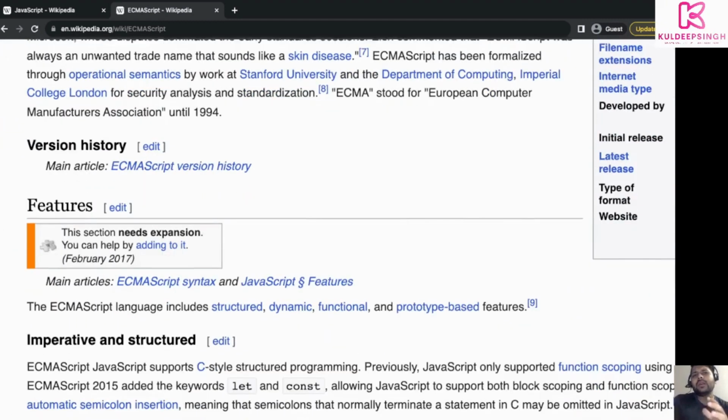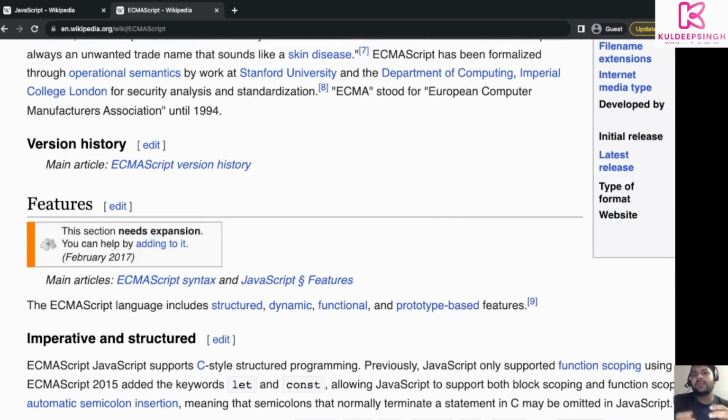But friends, some people call it ECMAScript 2015, and some people call it ES6. Is it different from each other? The answer is very clearly no. They are exactly the same, right?